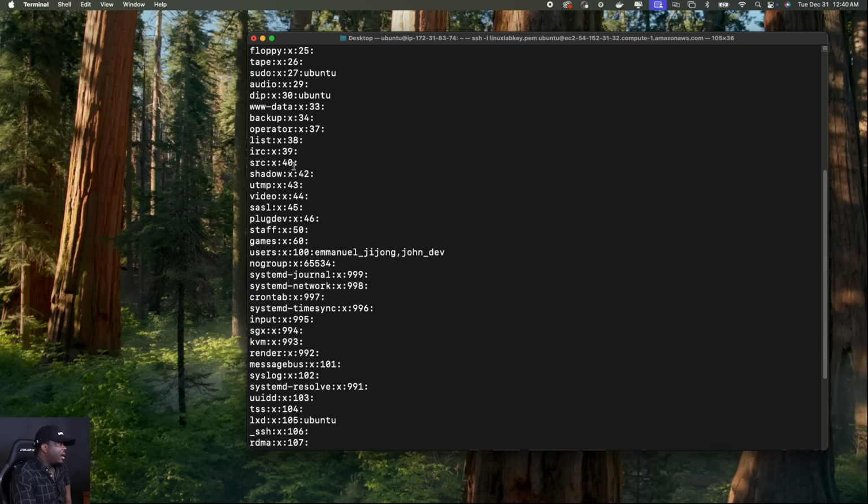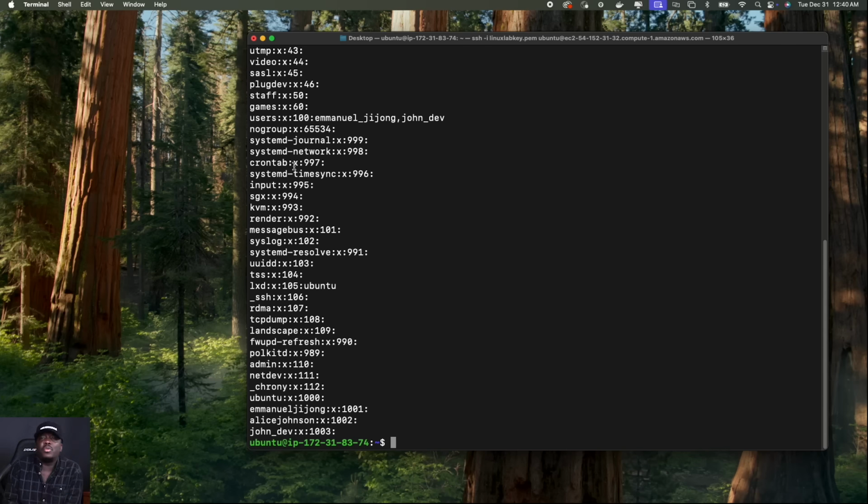As you can see, we have a lot of groups. Why do we have so many groups? Simple, because each time you create a user in Linux, a group is created for that user. That's why there are so many groups on our system. You're going to notice that there's a group for Ubuntu, a group for Emmanuel, a group for Alice, and a group for John. Groups for everybody. So what we want to do is create a new group. I want to call that group DevOps.